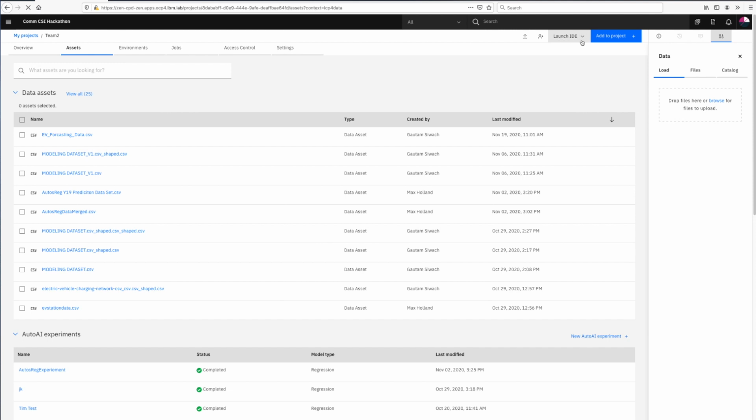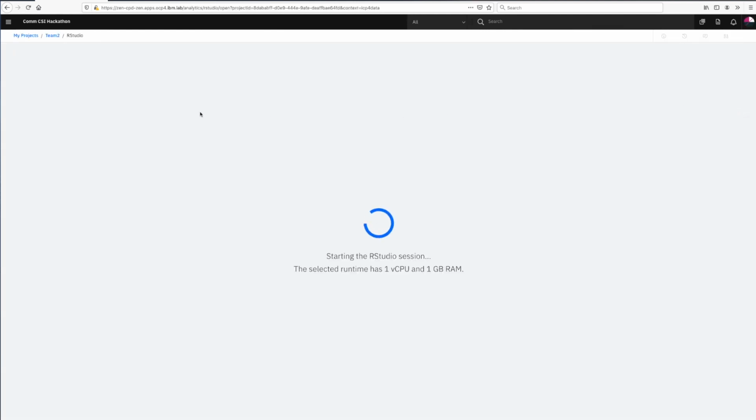The RStudio instance can be launched from Launch IDE at Cloud Pak for Data. This particular web page shows me the different files that I have uploaded from my local. This is loading my RStudio session. I have already selected the configuration, one virtual CPU and 1 GB RAM. You can change this if you set up using Power Server that Brian just explained when he was setting up Cloud Pak for Data onto the Kubernetes platform, the Red Hat OpenShift Container Platform.